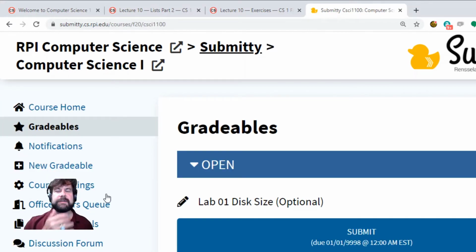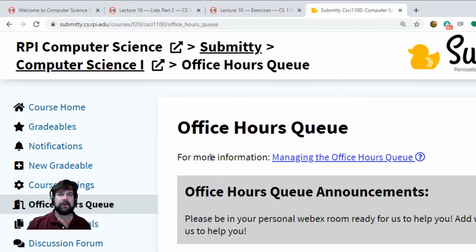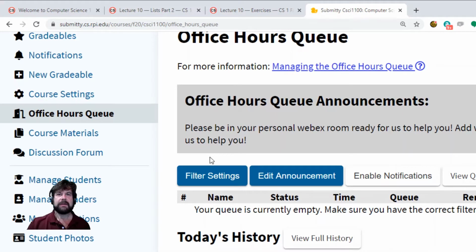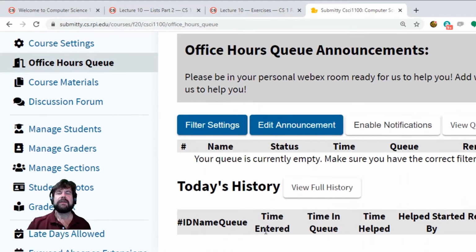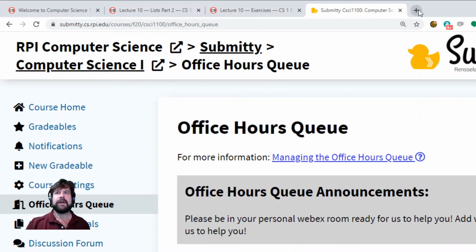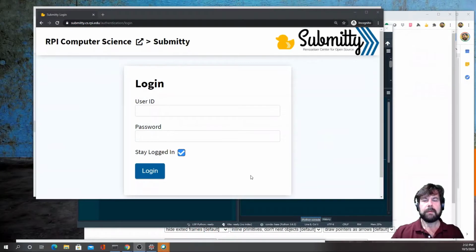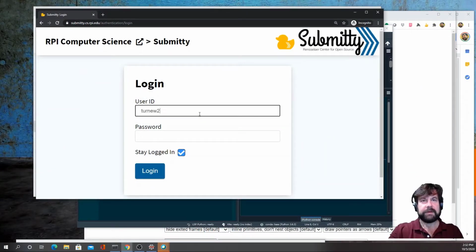Come into the CS1, Computer Science. If you want to go to office hours for Professor Uzma or I, well, let's talk about the regular office hours. If you want to go to the regular office hours, you come in here, you go to the office hour queue, and it turns out that I'm not a student, so I have an issue here. Okay. I have to go in with my student account.